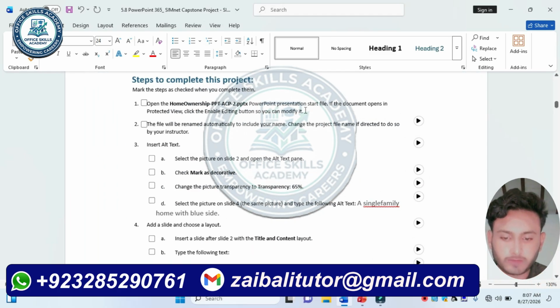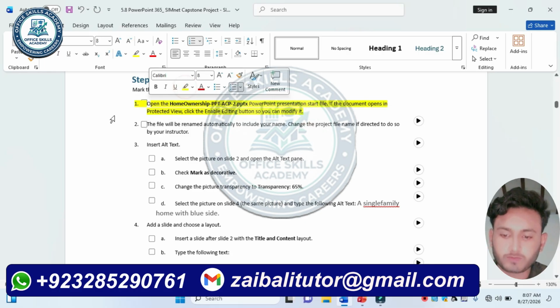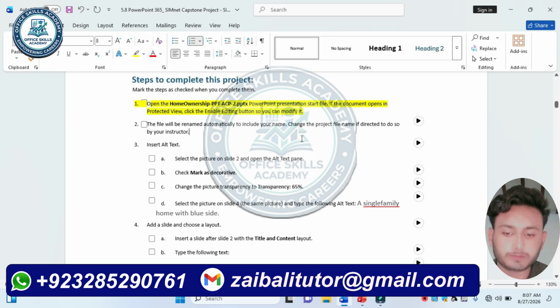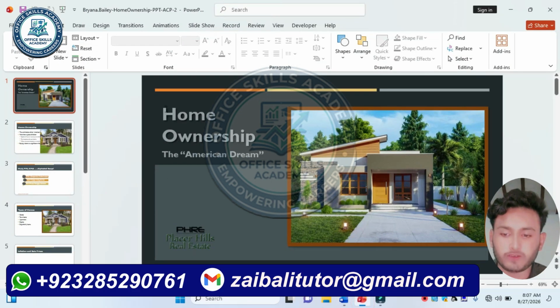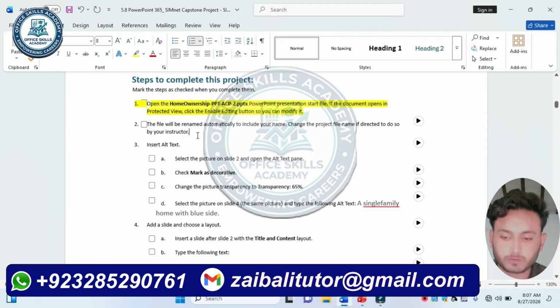So our first step is open the home ownership PowerPoint presentation start file. If the document opens in protected view, click the enable editing button so you can modify it. So in this step we only open our PowerPoint file. I have already opened my PowerPoint file. So we go on to step number 2.